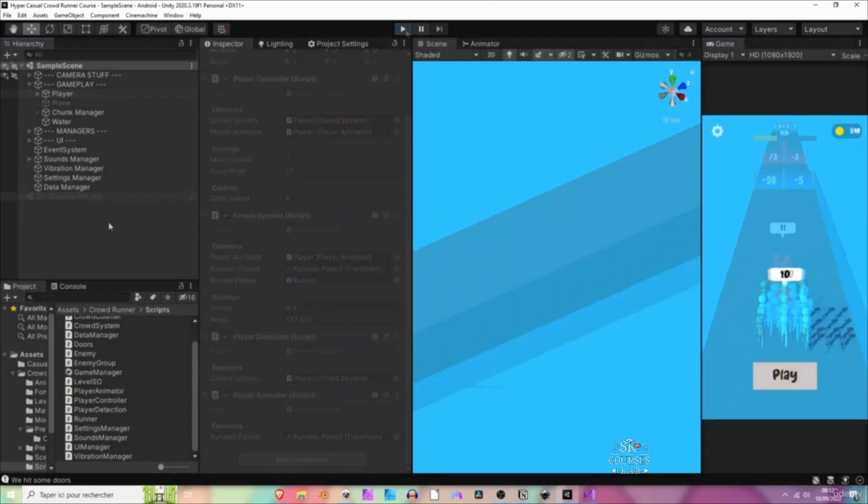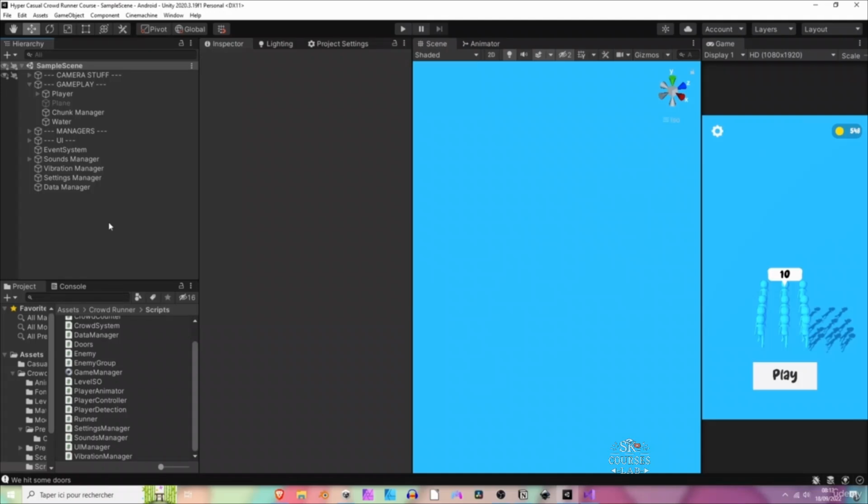Awesome! In the next lesson, let's see how we can build our game, export it as an APK to be able to test it on our device. So yeah, let's do that.